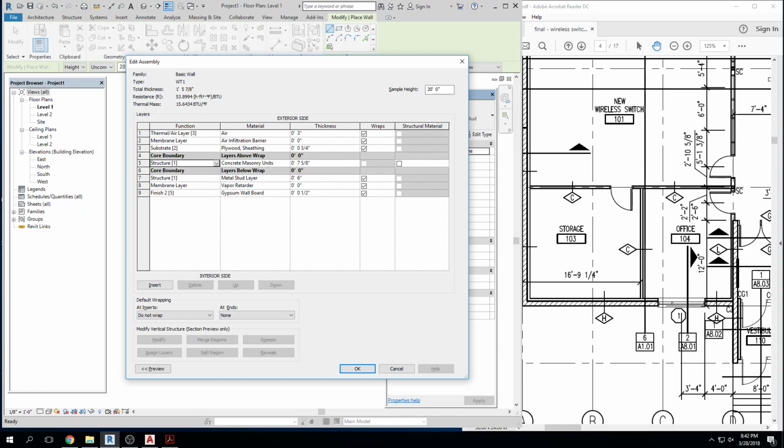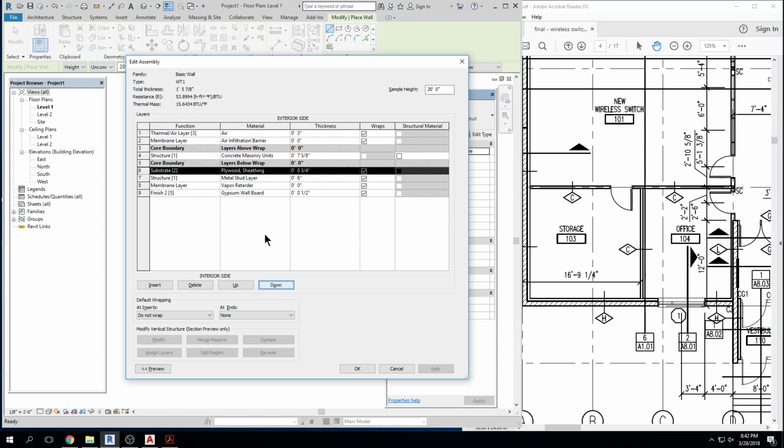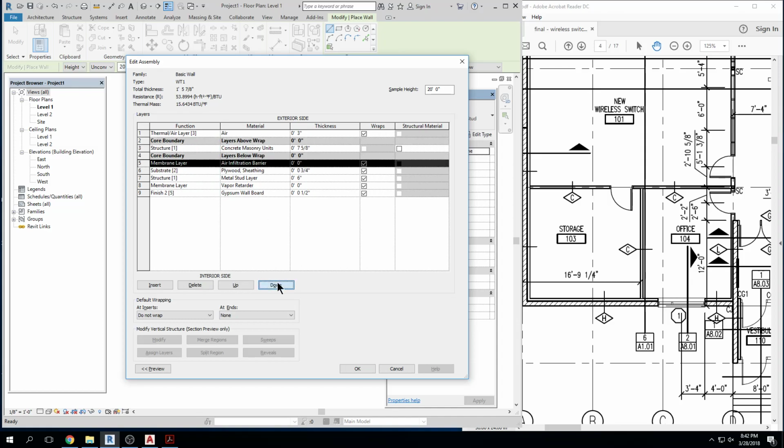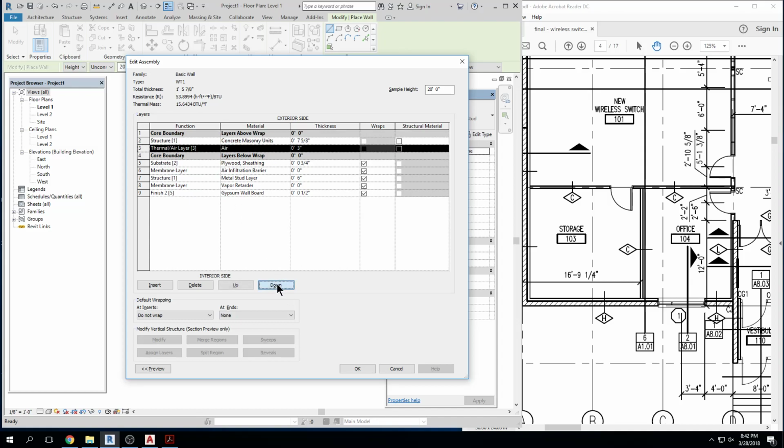Yep. All right, so I've got my masonry here, and then on the exterior side, that's really going to be it. I'm going to move a few of these down, and I'm going to have to rearrange them. This one actually works pretty well because I'm just rearranging as opposed to adding and subtracting or redefining, right? So we'll have our CMU on the outside, and then we'll have our air gap, or let's see, yeah, and then we'll have our plywood, our air barrier, our metal stud, vapor retarder, and then the gypsum board. So that actually lined up pretty well, right?